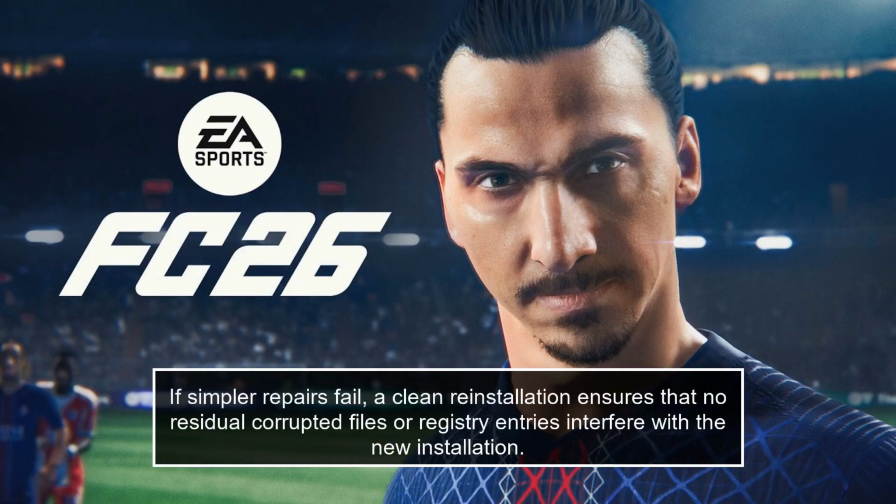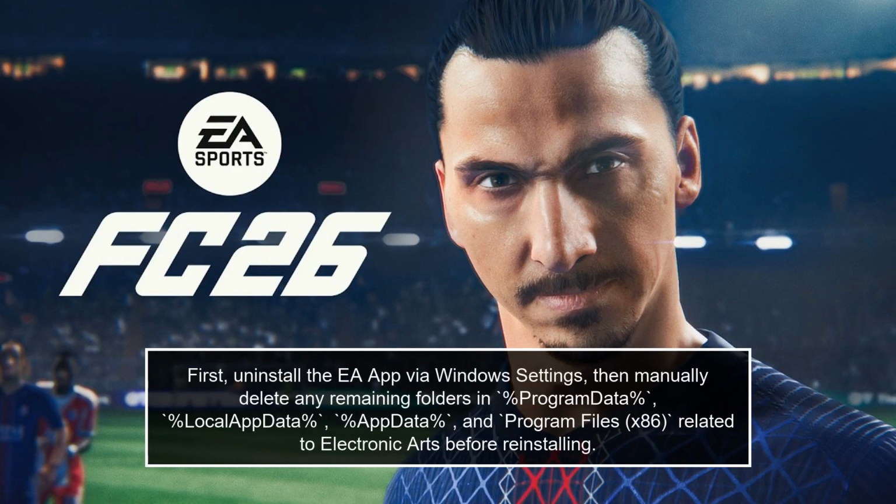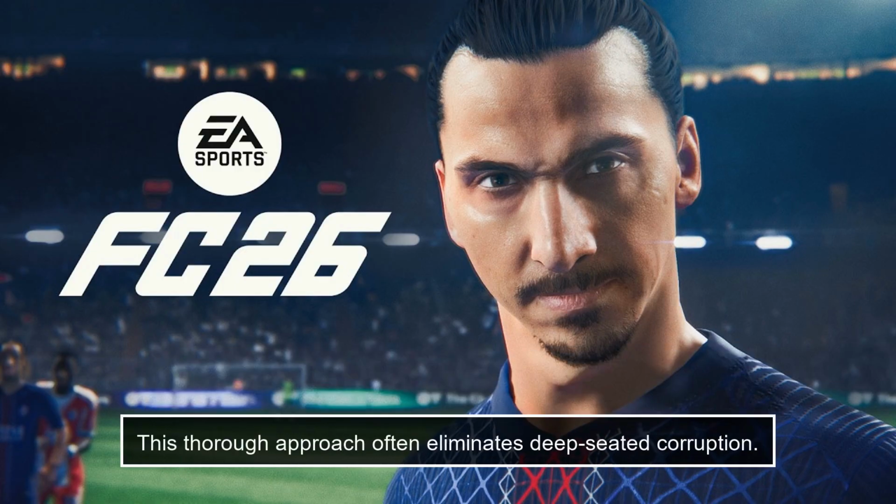If simpler repairs fail, a clean reinstallation ensures that no residual corrupted files or registry entries interfere with the new installation. First, uninstall the EA app via Windows settings, then manually delete any remaining folders in %ProgramData%, %LocalAppData%, %AppData%, and Program Files (x86) related to Electronic Arts before reinstalling. This thorough approach often eliminates deep-seated corruption.